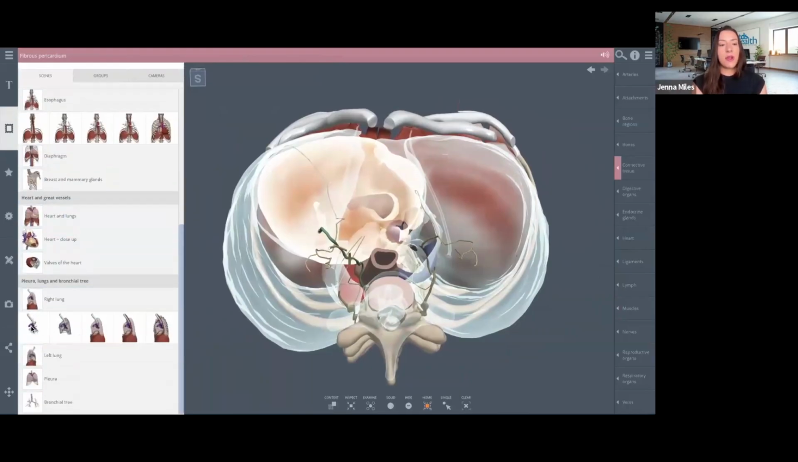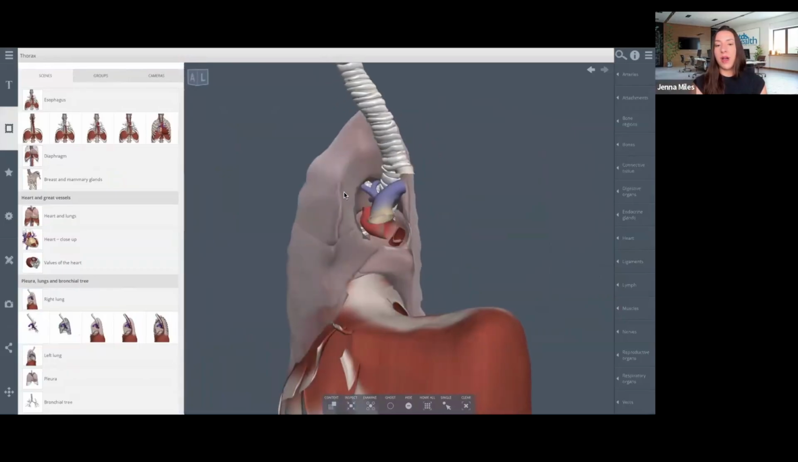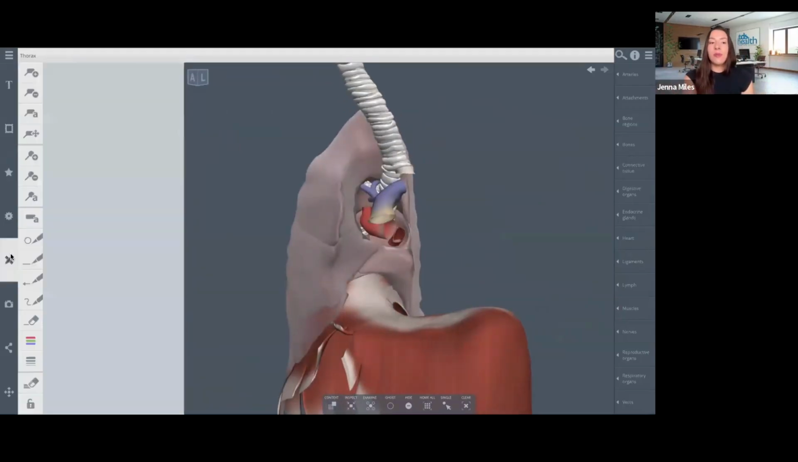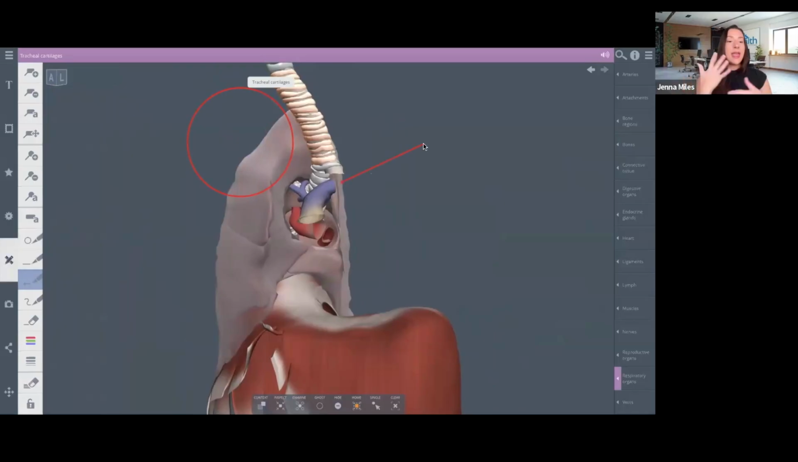So sticking with our theme of the lungs, if I wanted to open up and create a particular view of the right lung that I want to utilize, I can use these little pencil icons over here to add labels. I can draw on here, I can add text boxes, arrows, and then I can take either a screenshot and use that save functionality or the copy link tool to distribute this back and forth, from students to faculty, faculty to students.